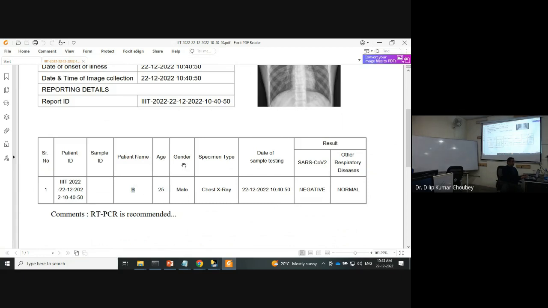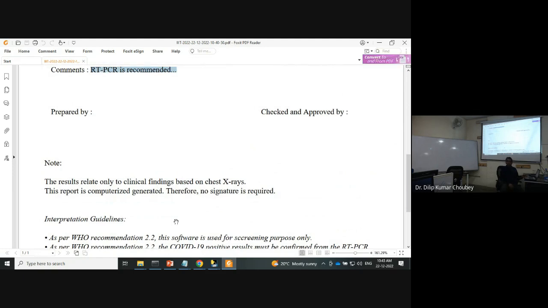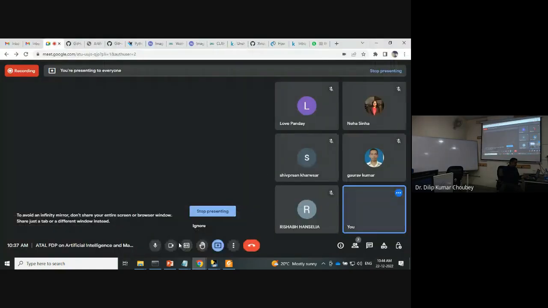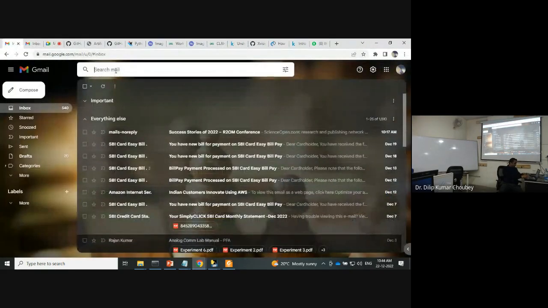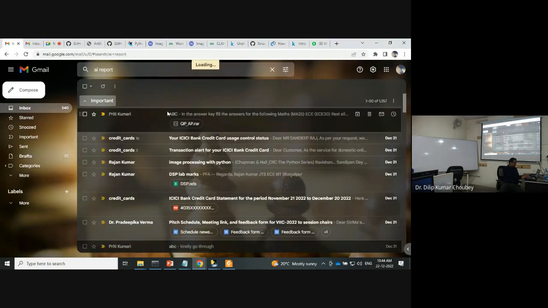Patient name B, age 25, gender male, specimen type chest X-ray, date of sample testing, COVID status negative, other respiratory diseases normal. Comments of the expert: RT-PCR recommended. Checked and approved by: this can be duly signed by the official authority of the hospital, and it is automatically sent by mail also. Till now I have turned it off, but you can see how it comes.